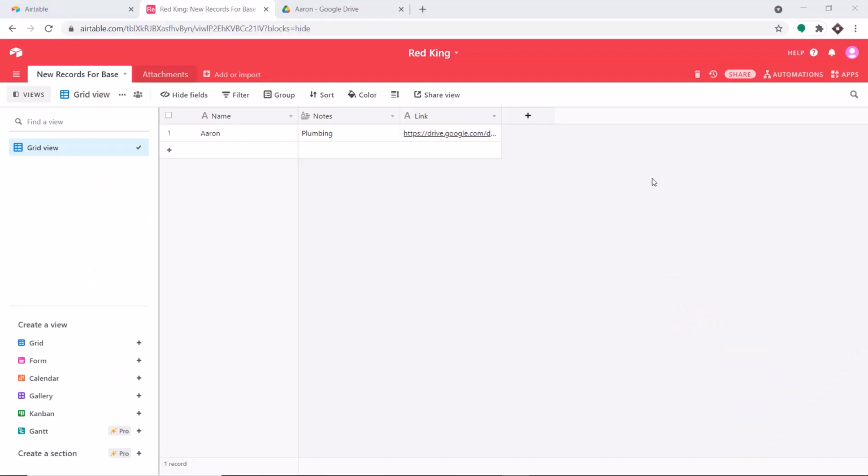Okay, so we will begin with a small example. So as you can see, this is my Airtable and I have created a new base called Red King and this is my table, new record for base. What I'm going to do here is add some fields. So the name of the person is, let's say, John, and he has to do, let's say, cooking. Okay, so a person has been created, that is John, and then we have created a new record, that is cooking. So the idea is that once this field has been added, a new link will be automatically added here. So give it 1 or 2 seconds and the link will be automatically added here. Okay, so as you can see, we have got the link.